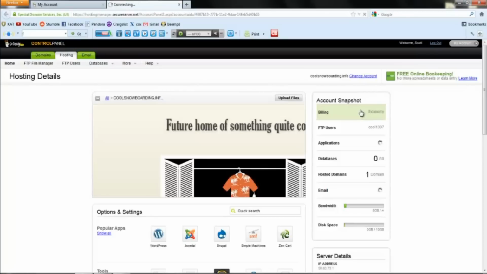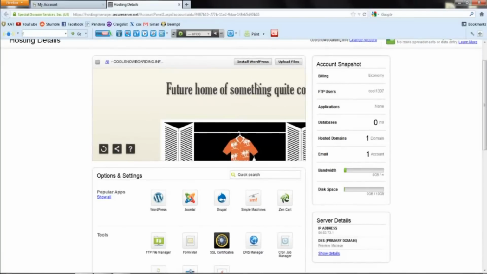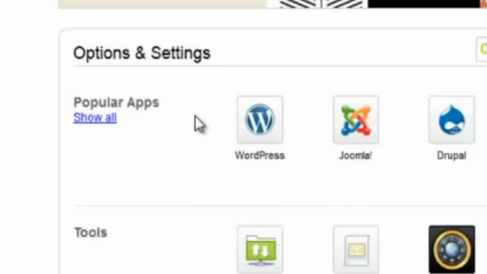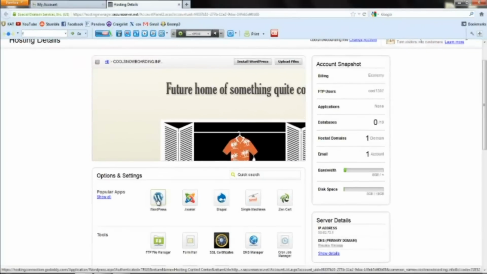And that'll bring you up to this page. We're gonna add an application here. So typically I use WordPress to build my websites. WordPress is very simple to use. You know, beginners can start creating a website very easily. Lots of tutorials if you go on YouTube to learn how to build your website with WordPress. So we're going to install WordPress onto our database here.